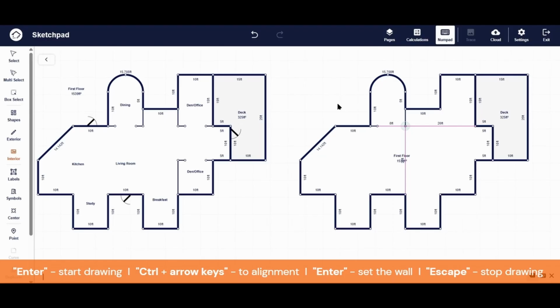Now I want to keep drawing, so I'm not gonna press Escape, because I want to draw that little 2-foot section over there. So I'm gonna press 2 to the left and Enter. Okay, set the wall. And now I have the wall I want. I'm going to press Escape once again to lift up my pen, and I want to be moving my cursor around without drawing. So I'm going to move to this corner over here, and now I'm going to press Enter to start drawing again.